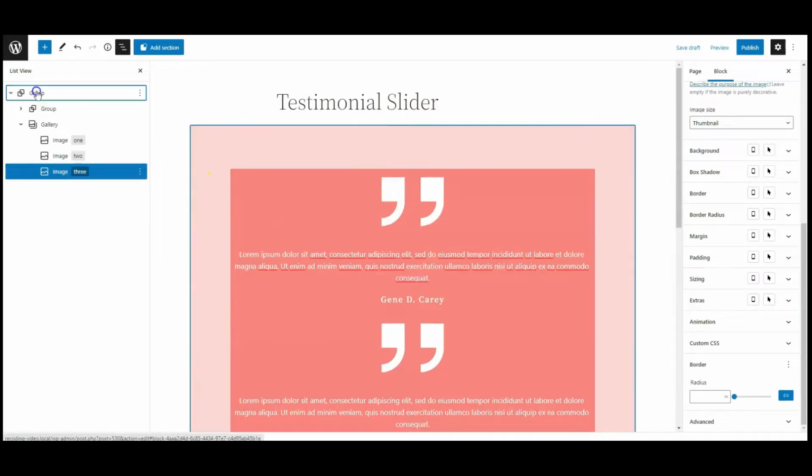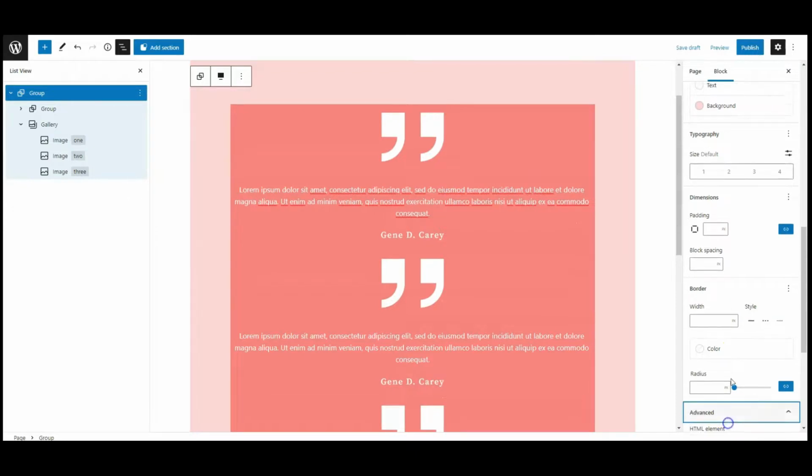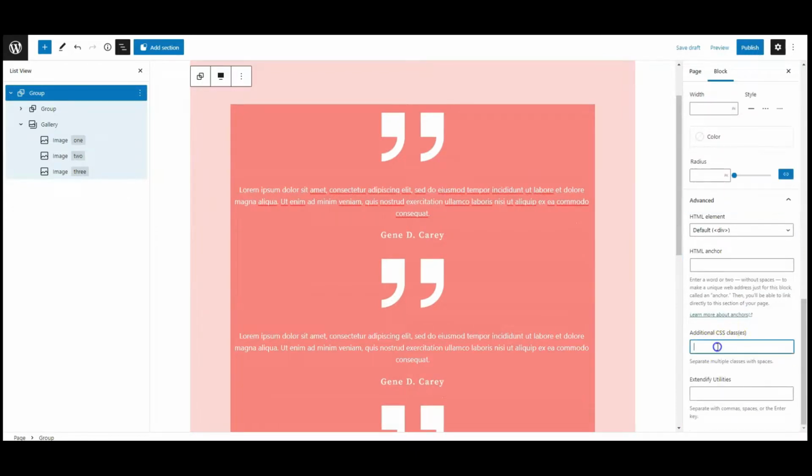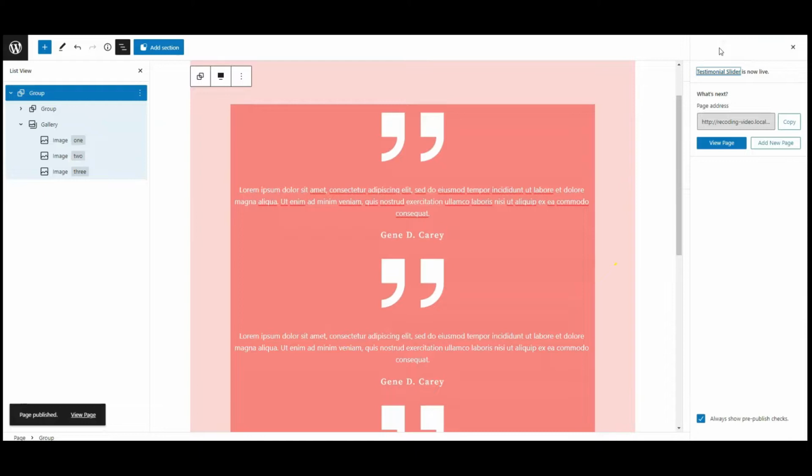Now select the top group from list view. Go to advanced tab, add a class called testimonial slider. All done here. Publish the page. Go to dashboard.